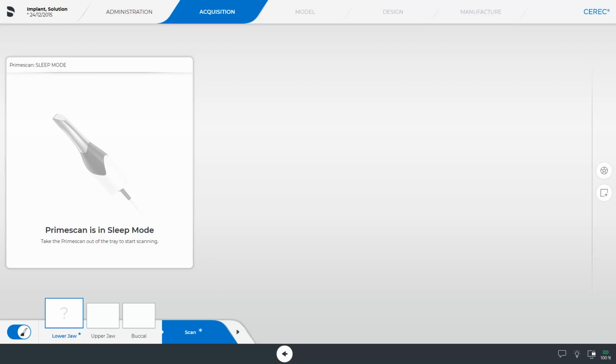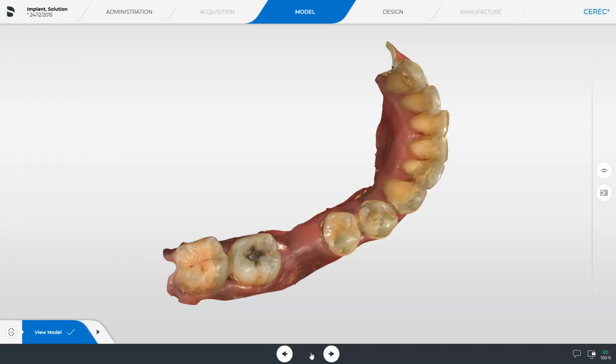For information on how to perform scans, please see our video tutorials with the following title: Full Jaw Scan or Partial Scan with PrimeScan. For our case, we perform all 3 scans and proceed with the model phase. All steps of the model phase are performed automatically by the CEREC software. Modifications can be performed if needed. In our case, we switch directly to the next phase, the design phase.